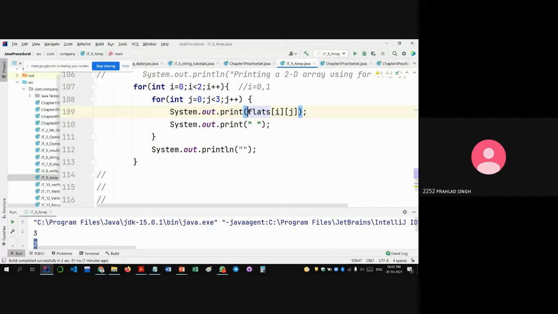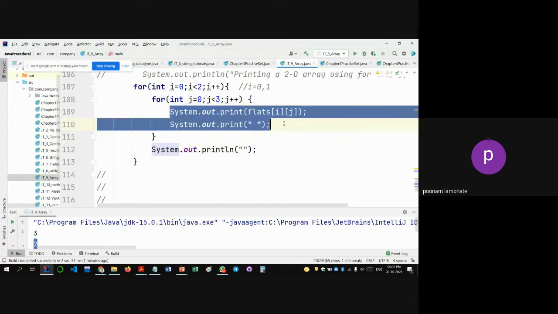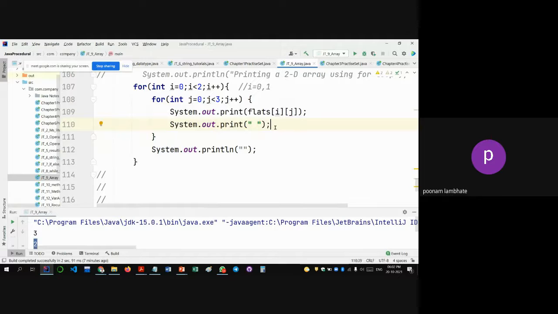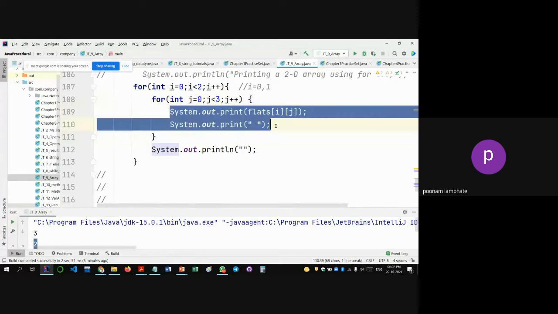You're simply going to print flats[i][j] over here. That means each element will get displayed. And this space is just to separate out the elements. So this is for printing the elements. You can do the same thing for accepting the elements. The only thing you'll change is flats[i][j] = scan.nextInt(). I hope this is clear. The for loop will be the same, and only the statement changes. To accept the elements, you know how to accept it. To display the elements, you know how to display it.